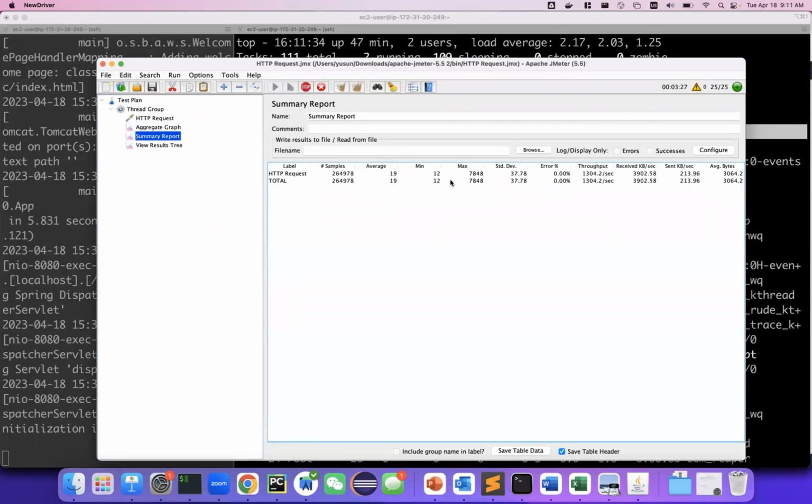CPU is always the first one to be affected. And then depending on the task you're running, memory, RAM is important. Bandwidth, of course, especially when we're dealing with file downloads and uploading, that also takes a lot of bandwidth. All right, so that's how you do the load test.